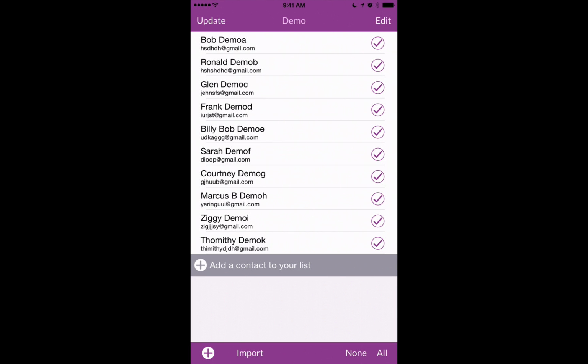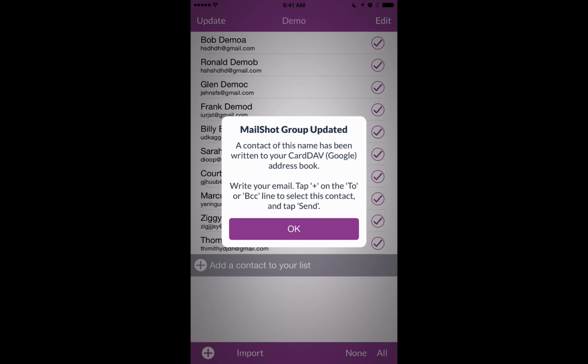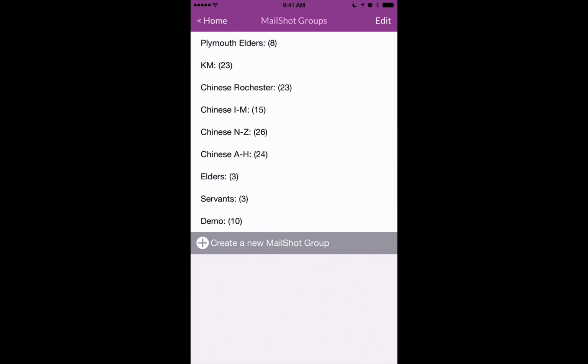So all we want to do, once we have all of our contacts in this specific group that we want to email, is hit update, and now it's going to give us this notification that says a contact of this name called Demo has been written to your Google address book. So this would work if you're using iCloud or Google. Here it just says Google, but let's hit OK there.